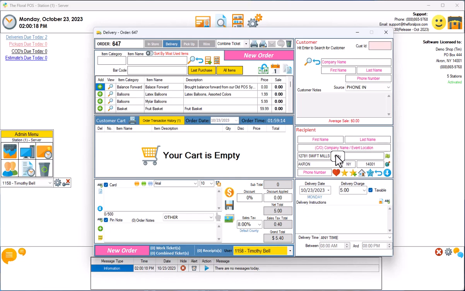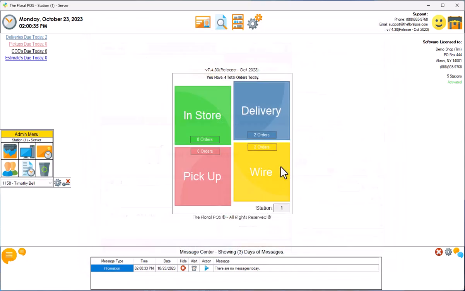It's that simple. It'll verify whatever address you have in here. Generally, you need an address, a state, and a city, and it'll automatically verify it for you to make sure it's a deliverable address. Pretty simple and really easy. And that's address verification using Google Maps inside the Floral POS.